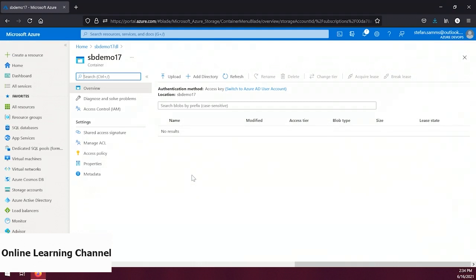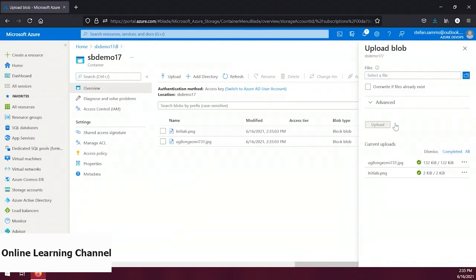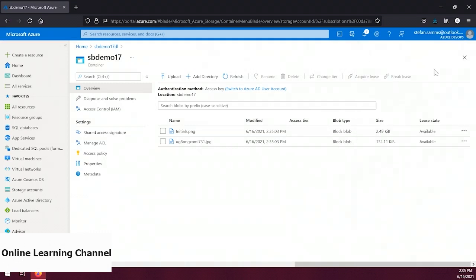So let's start with the upload. Let's click the Upload toolbar button. Good. Now let's click to browse for a file, and it can be any file or number of files that you like, but I'm going to insert a couple of images. Good. And now let's click Upload at the bottom of the panel. And perfect. Our images are uploaded. So let's close this panel.